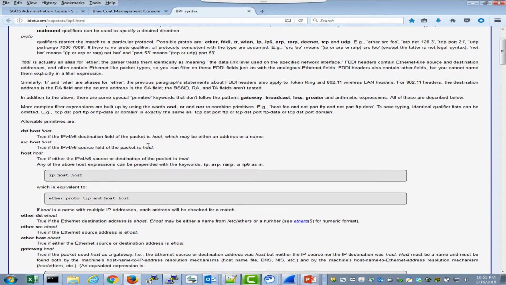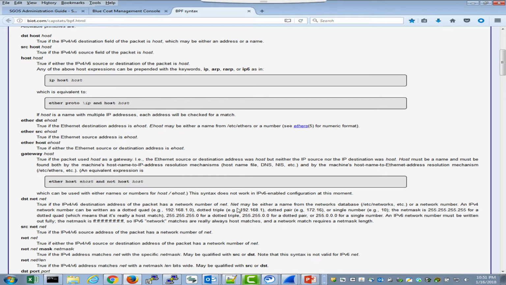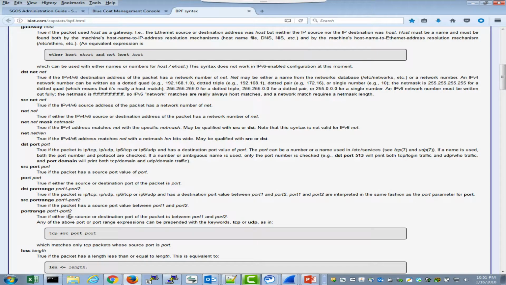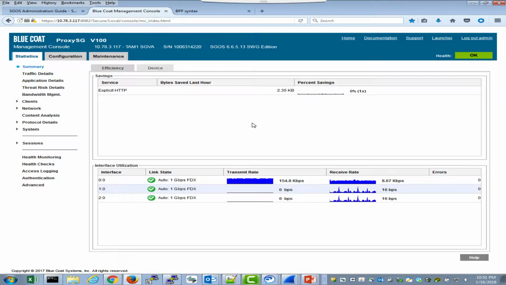It goes down and talks about different types of filtering you could use: source, destination, host, gateway, network, mask, port ranges, protocols, those sorts of things. So do your Google searching. You could also get a book. A book would be very helpful for some really advanced filtering. Alright, back to the ProxySG itself.